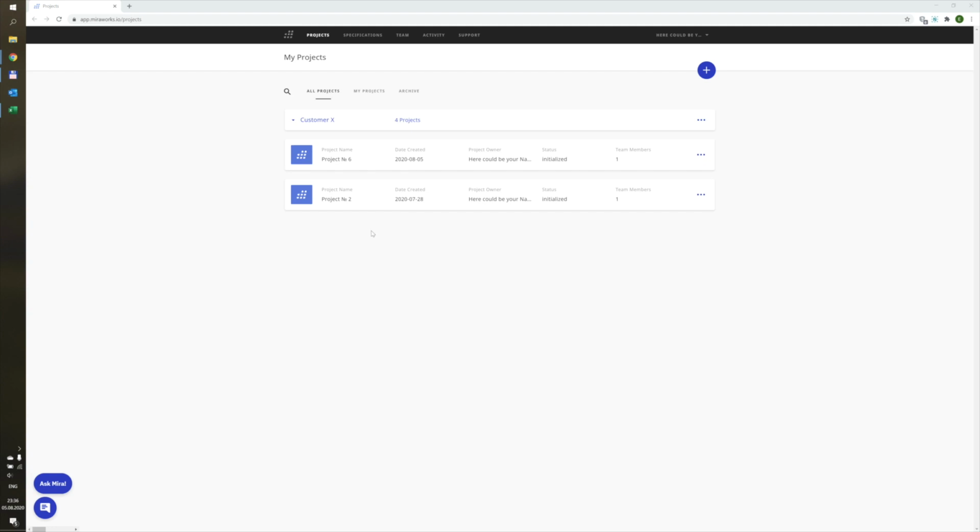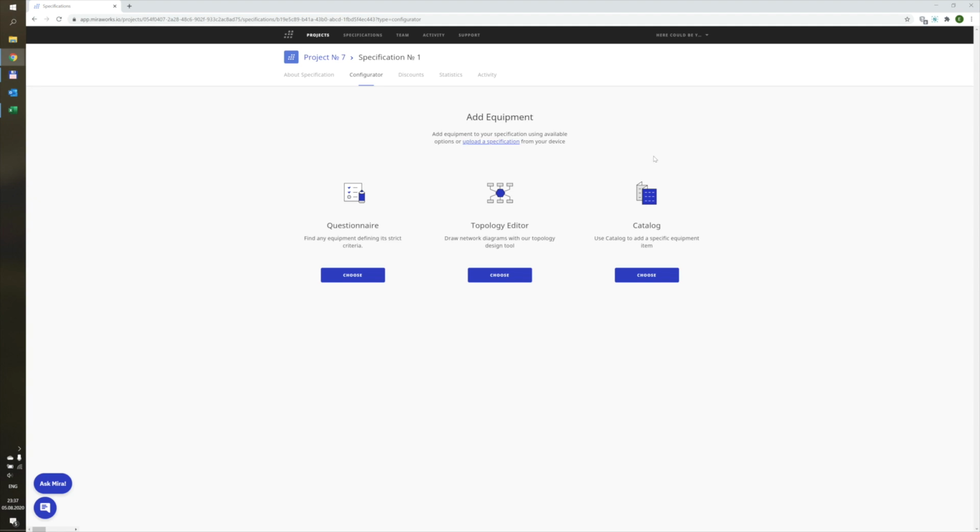First, create a project and a specification. For higher convenience and better navigation, you can group projects and specifications in folders. Click the Quick Start button and the system will create them automatically.